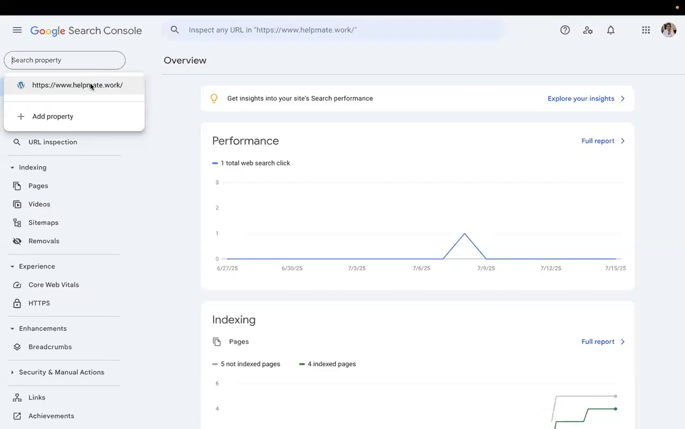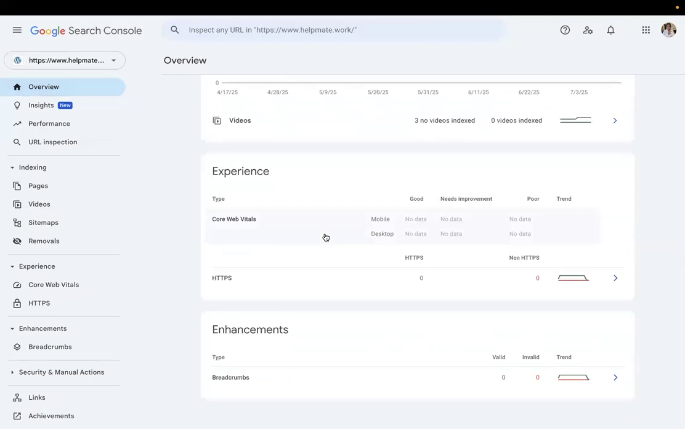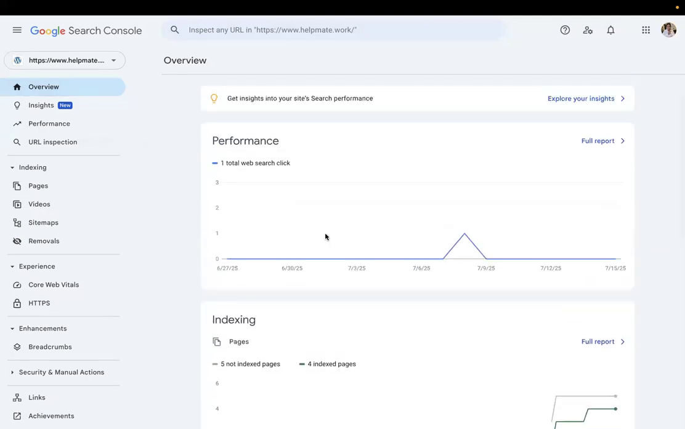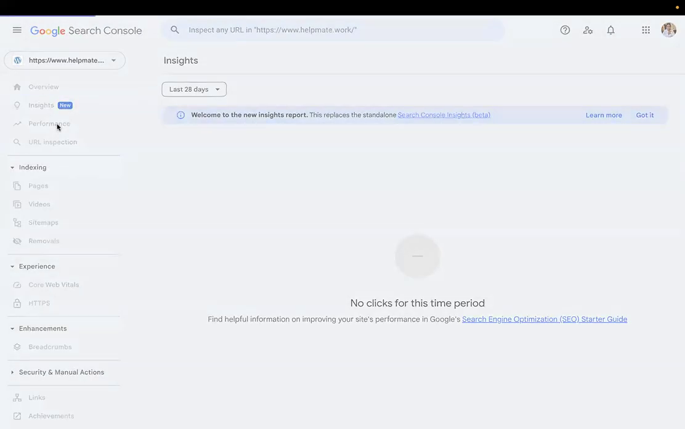HelpMate, right? And this is more detail. You see, more detailed analytics. There's a lot of things that don't have data because this is so young. So insights, a lot of new features. Let's see performance.